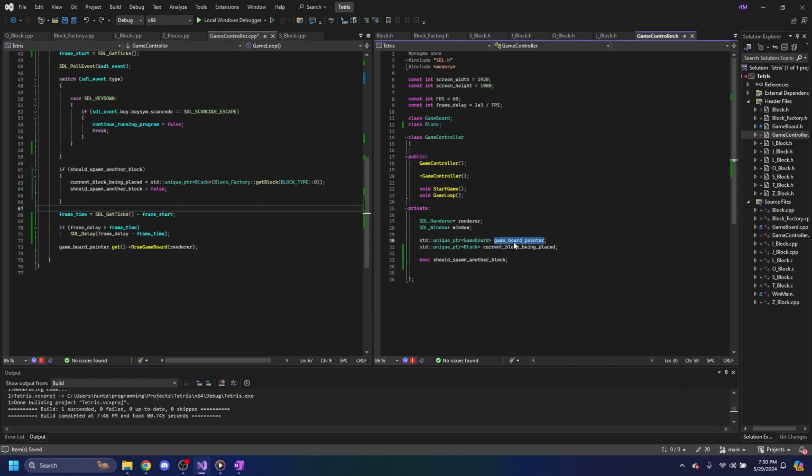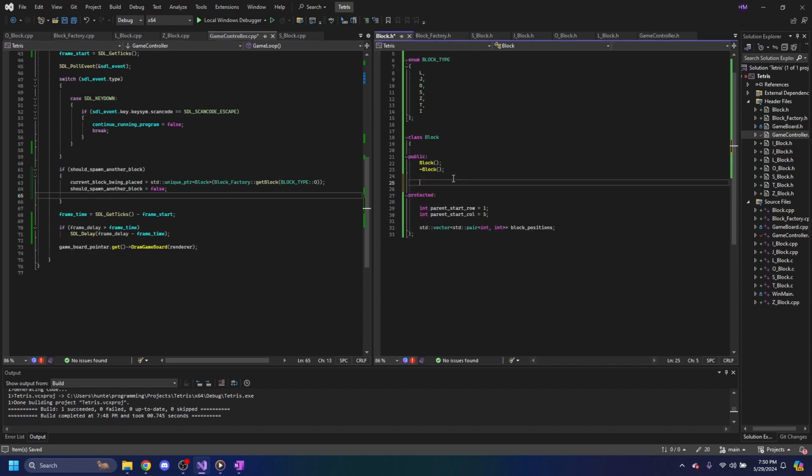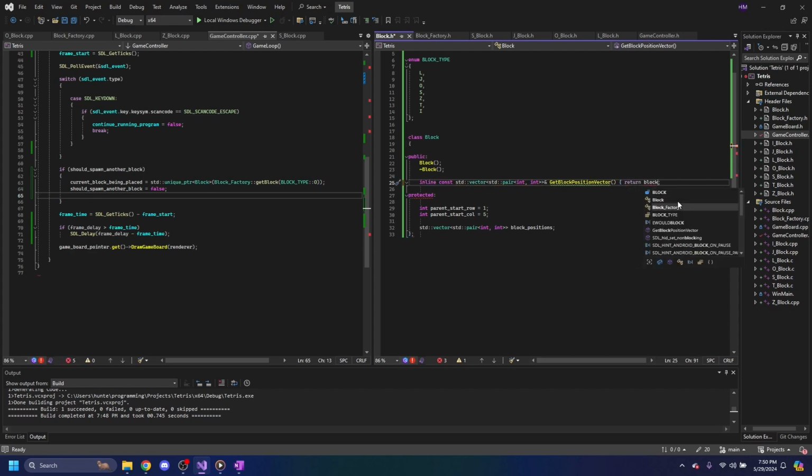So in order to connect the functionality of having that game board and a block, we can go into the block and create a new public function that returns a constant std vector of std pair int reference. And we'll call that get block position vector. And we can just inline it and say return block positions.